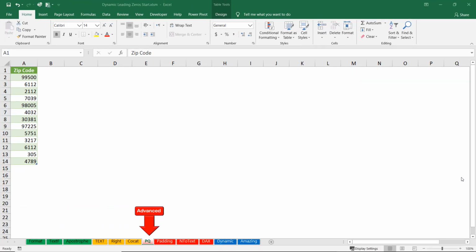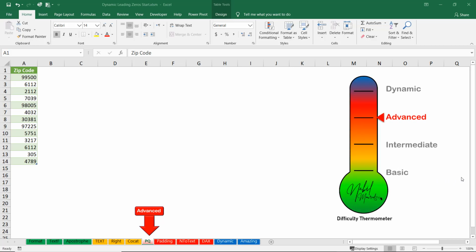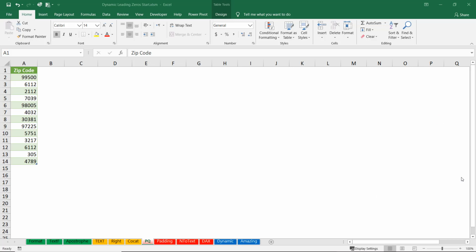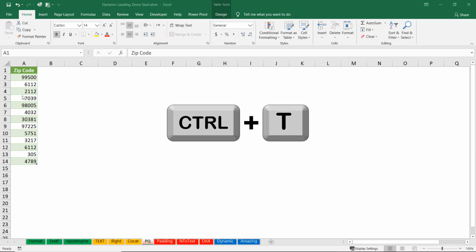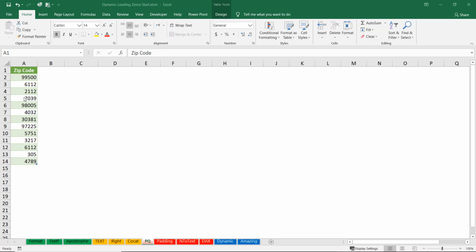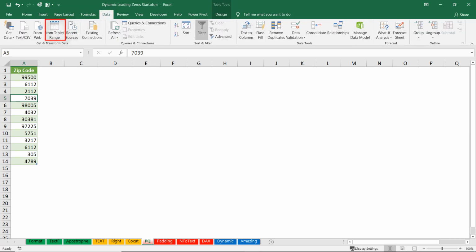There are different ways of fixing the issue of leading zeros by using the power tools of Excel, Power Query, and Power Pivot. And to show you the first technique, I converted this list into a table, and I want to send it to Power Query. So I select it, and then I click on the Data tab of the ribbon, and I click on From Table or Range. That will trigger my Power Query window.